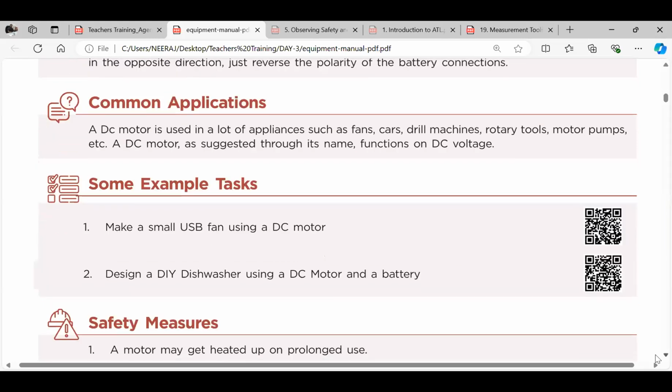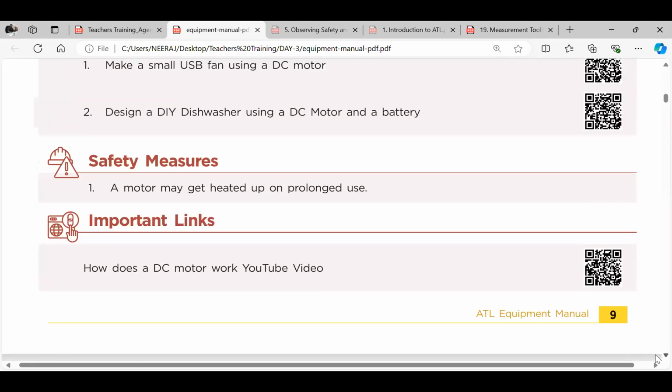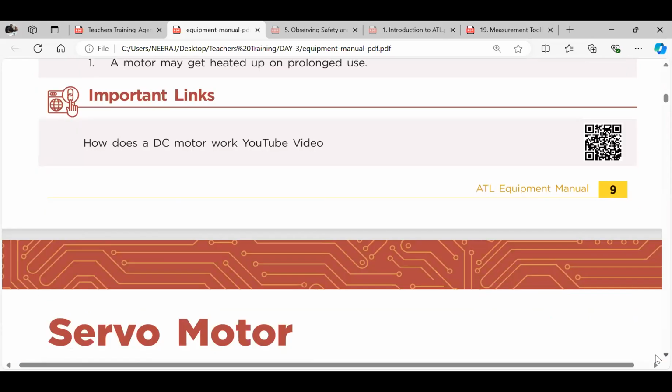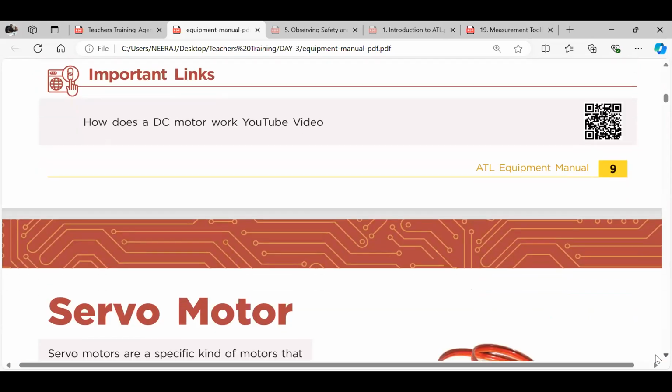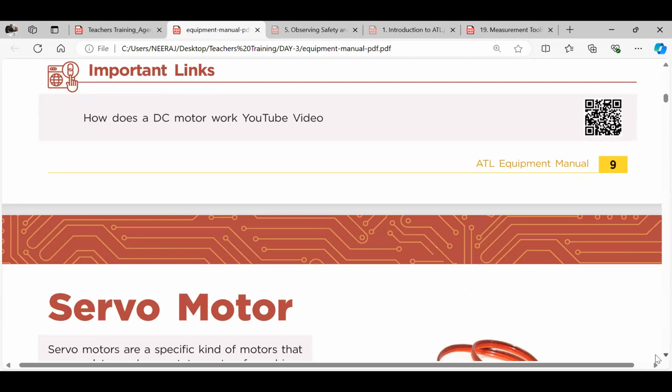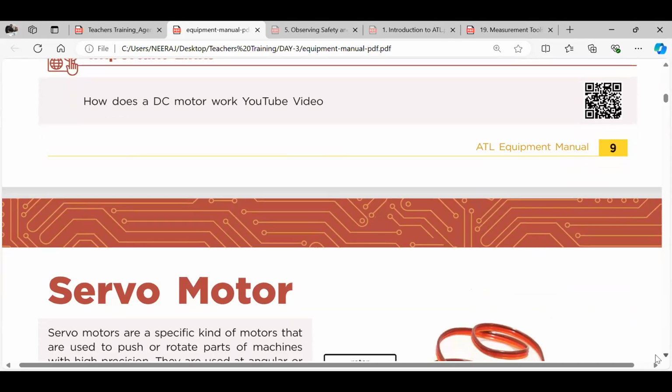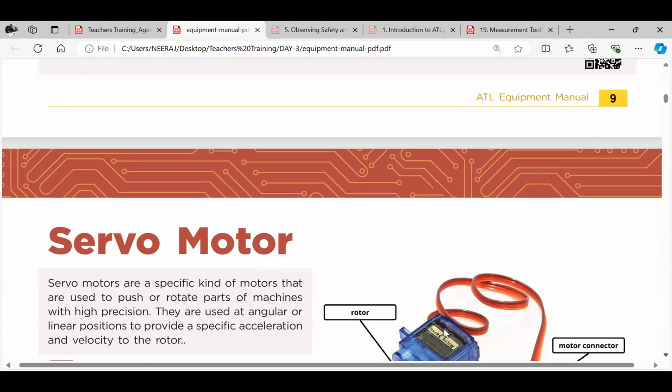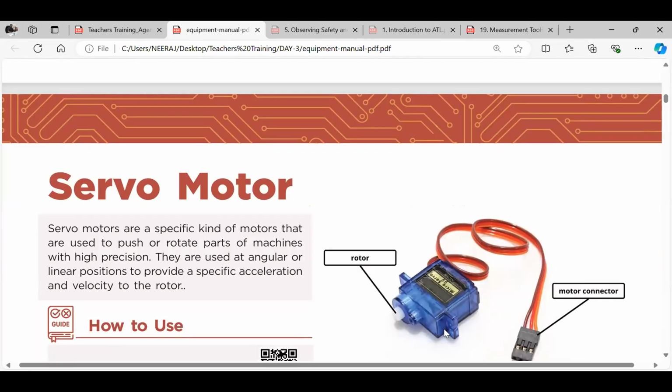But when we talk about more advanced motors like the gear motor, stepper motor, or servo motor, then this is something new. The servo motor is basically, I think you have seen, used by students in projects. For example, I think all of you know about a basic simple project.